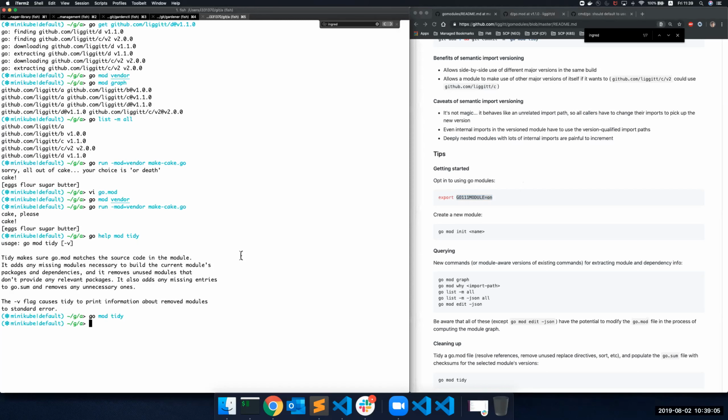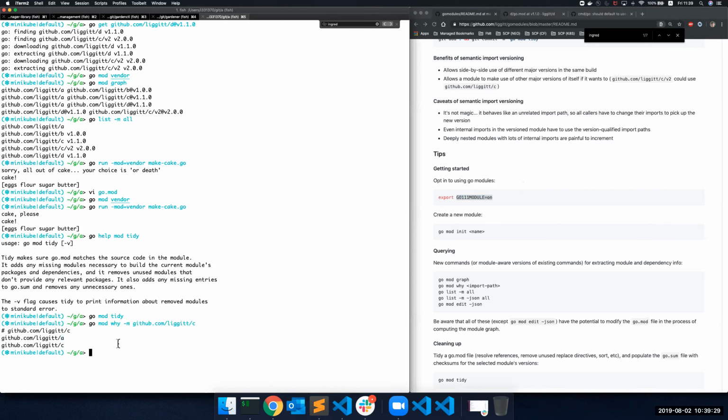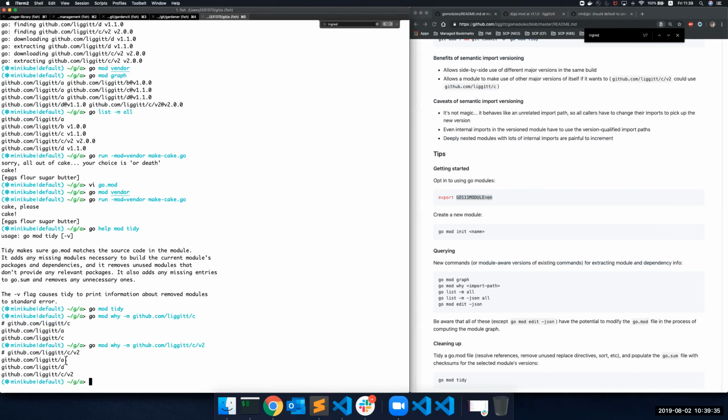Okay, some more utilities. The one is go mod why, and you pass with -m your module. Basically, it will show you why this module is required. In this output, we see that module C is a direct dependency of module A. For version 2 of C, it will state that module A requires module D, and module D requires v2 of C. It is useful for debugging.